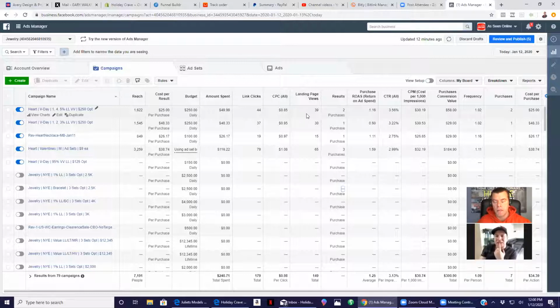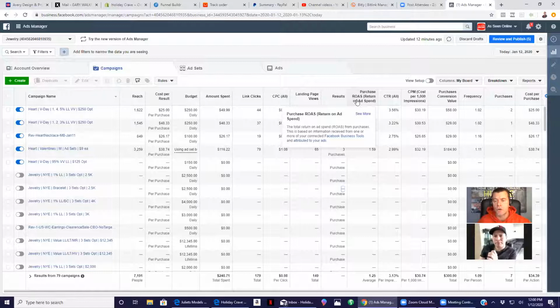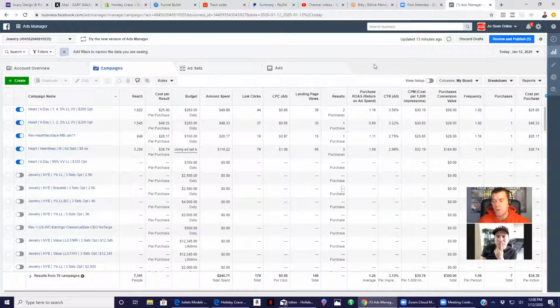Of those people that made it to the page, in this case 39 on this one, 2 people actually bought. ROAS is very important. That's called return on ad spend. And you want to keep that above like 1.25 at all times. One means you're breaking even on your ad spend. You're giving Facebook $1, you're getting $1 back.